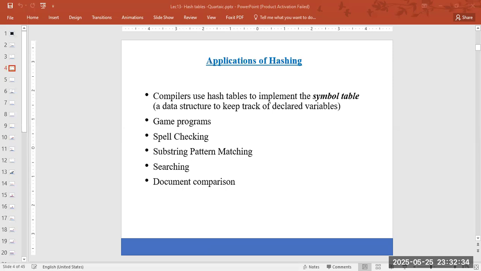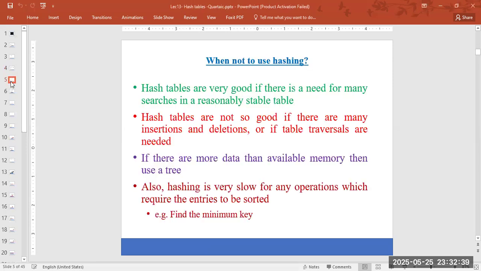But connecting this to the bigger picture, while hash tables are incredibly powerful for these kinds of lookup tasks, the material is very clear that they are not a universal solution. There are specific situations where hashing is simply not the right tool. Okay, what are those situations where you wouldn't reach for a hash table? When is it the wrong choice?